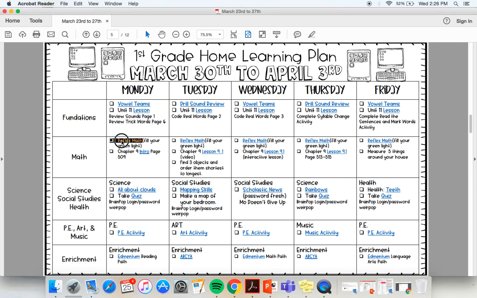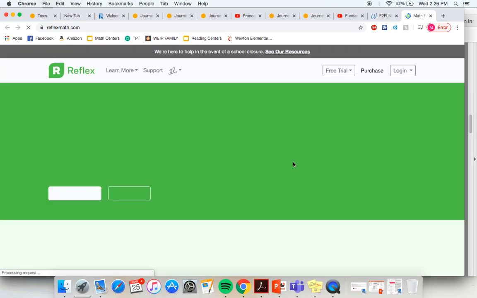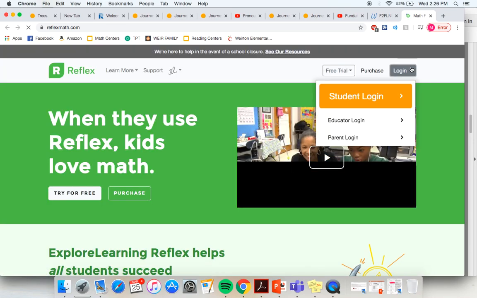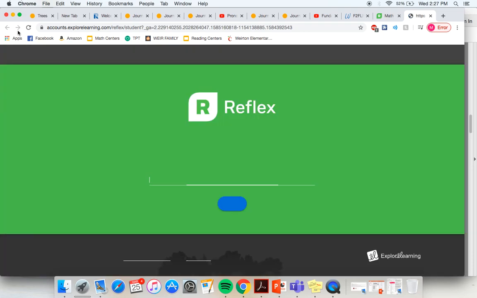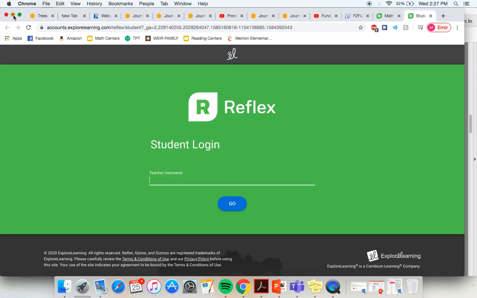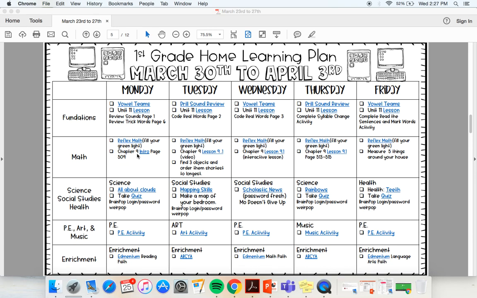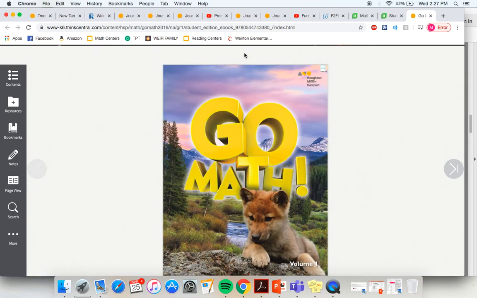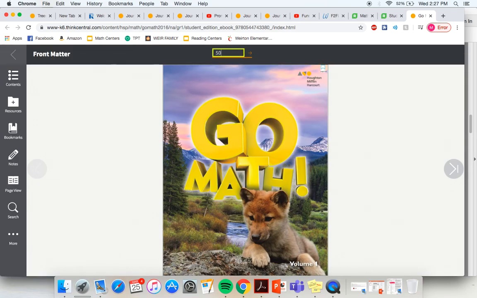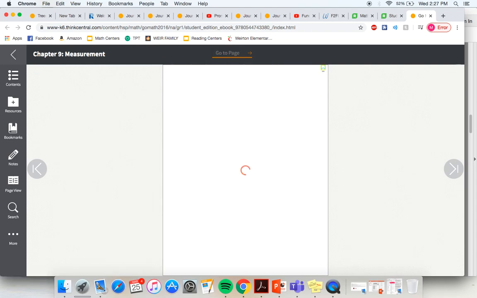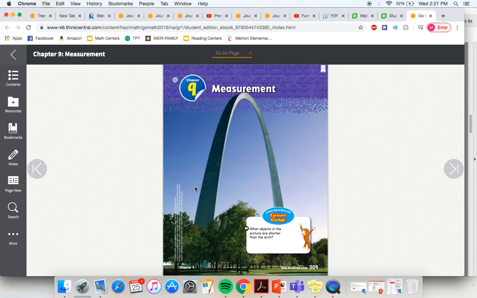For math, you will go to Reflex to get your green light. And we log in by clicking Login, Student Login. If you're unsure of your login, please contact your teacher. Then you are going to page 509 in your Go Math book. And this is your introduction page.